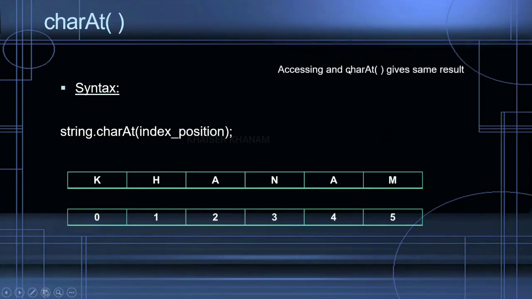Now you can see accessing by index and charAt give the same result. When I access using the index position, I get the same result. When I access using the charAt method, I also get the same result. Now practically let us see this example.